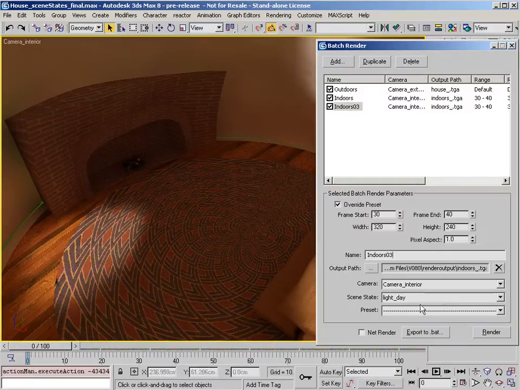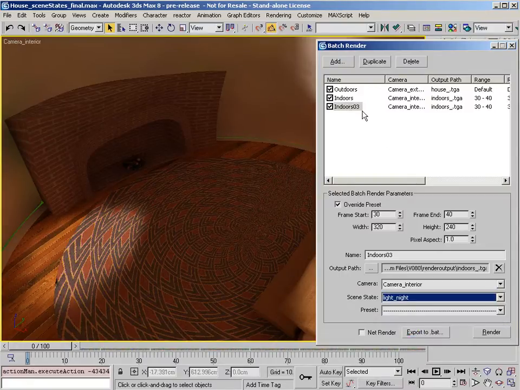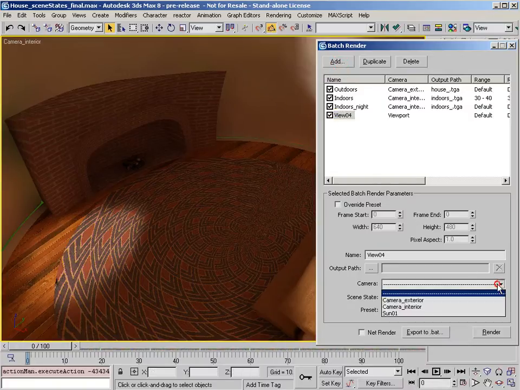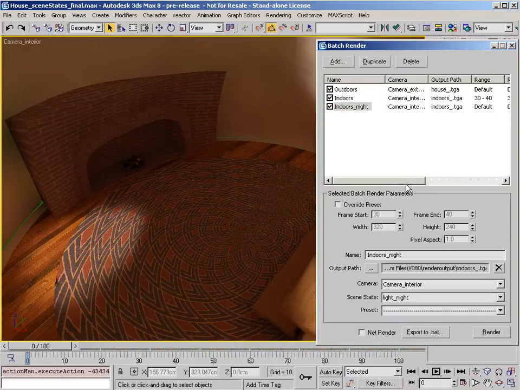So if we wanted the same pass but we wanted to change the lighting to the night light, we could just change that scene state, rename it indoors night, uncheck override preset so it respects the defaults of the render, and we'll add one more that we want to render the exterior camera. We'll have this be an exterior with only trees. If we decide we don't want that, we can just click on it and delete it.